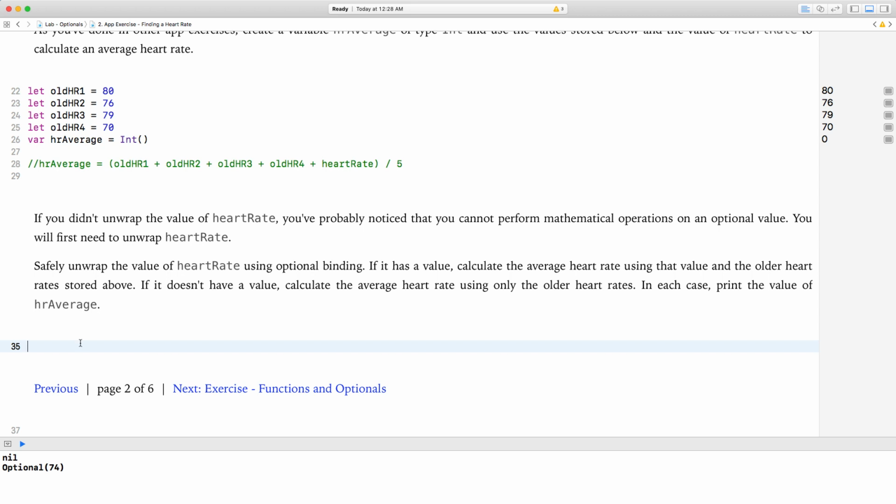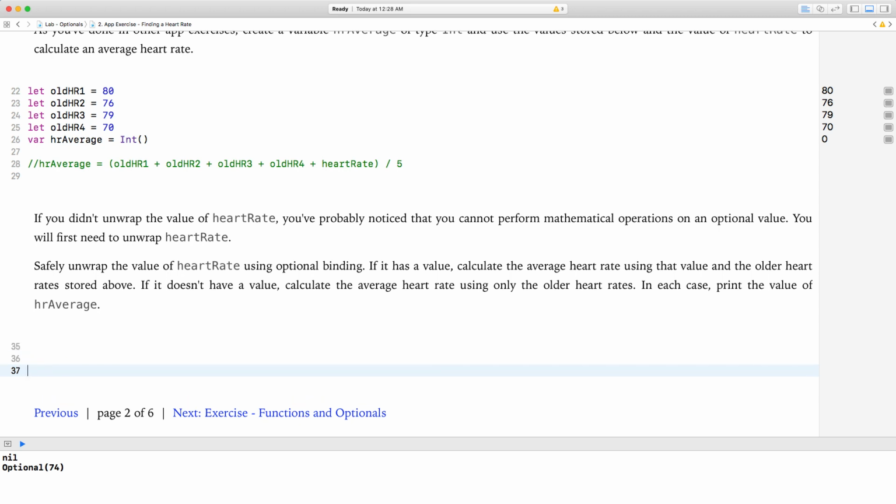Safely unwrap the value of heartRate using optional binding. If it has a value, calculate the average heart rate using the value and the older heart rate stored above. If it doesn't have a value, calculate the average heart rate using only the older heart rate. In each case, print the value of hrAverage. Okay, so how do we do that? It's actually pretty simple. We're just going to use what we call optional binding using an if let.